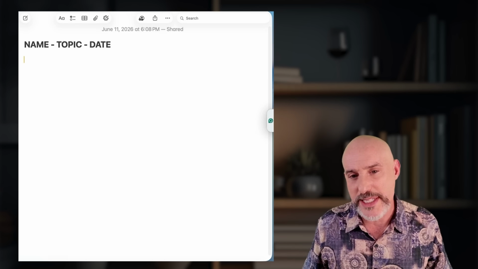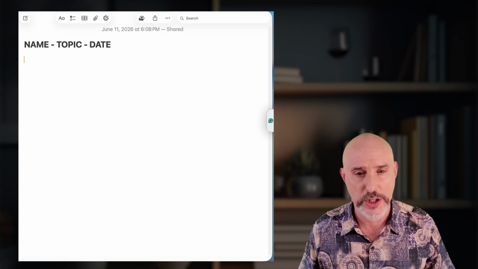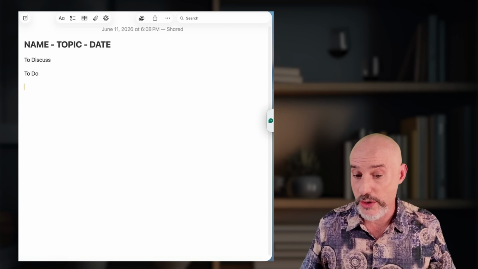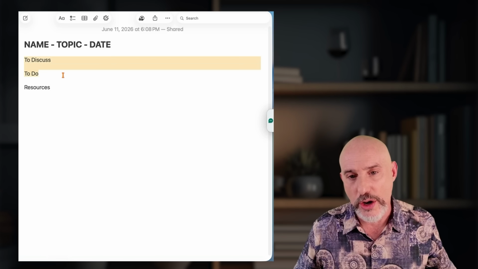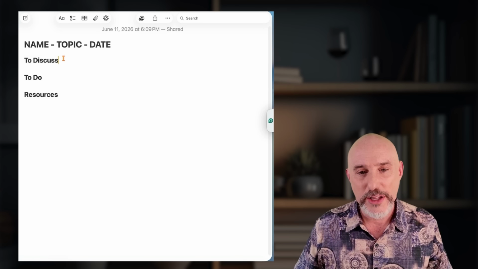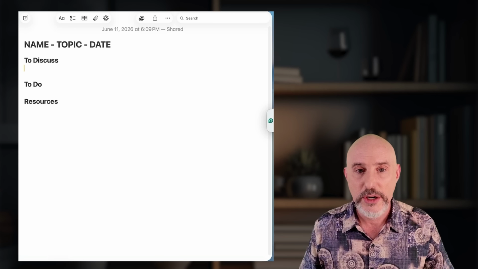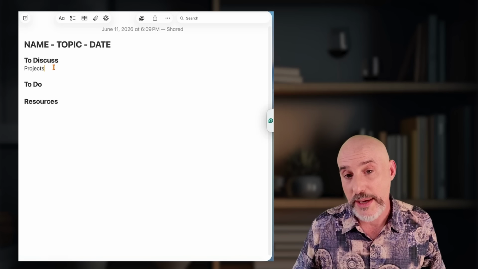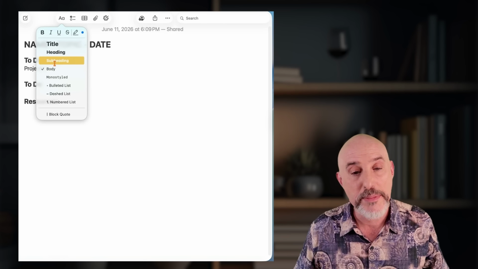Now make 3 sections, but this time we're also going to make a couple of subsections. The first one is To Discuss. The second one is To Do. And the third one is Resources. Now highlight all 3 of those, go to the formatting bar, and click Heading. Let's come into the To Discuss section and hit Return. Here, create a subsection called Projects. Once you've typed it up, go to the Formatting button again, and this time, set it up as a subheading.